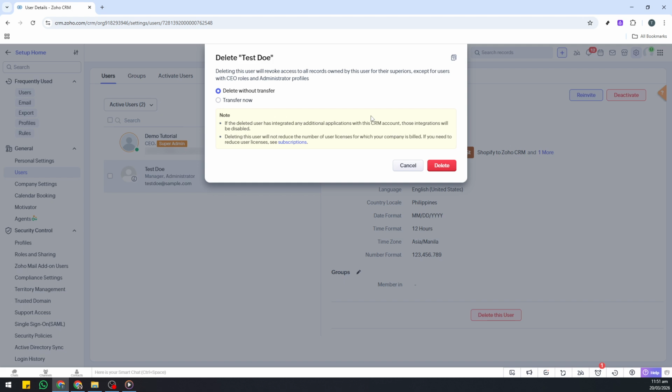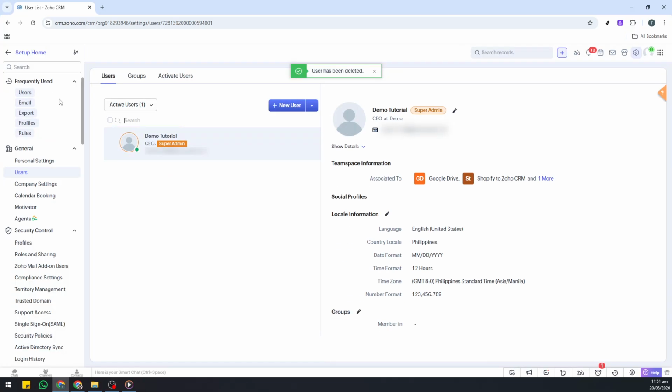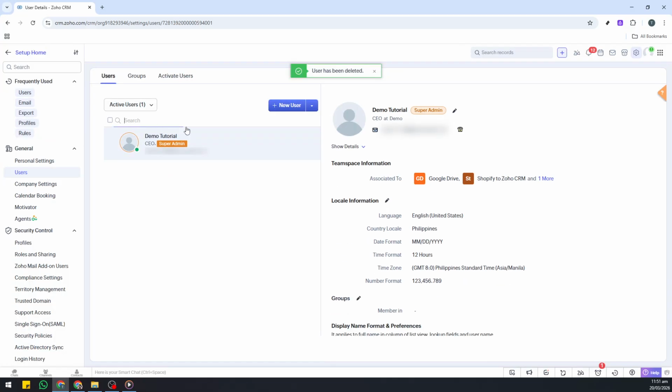To finish, click Delete to confirm. Zoho CRM will process the change, revoke the user's access, and apply your selected transfer option. Return to the users list to confirm they no longer appear under active users.